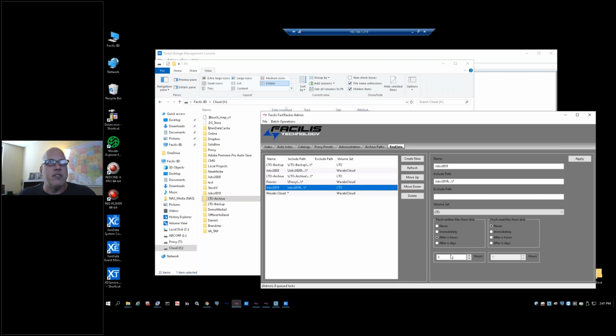You see here, flush written files from disk 2 hours, so that way my jobs 2020 auto index from FastTracker can come in. It's doing it once an hour, so that FastTracker comes in and indexes that location on the cloud volume once an hour, so that it has time to make a thumbnail, make a proxy if you want, record that's there, and then it flushes from that cache location afterwards. So a couple different reasons I would go and do that.